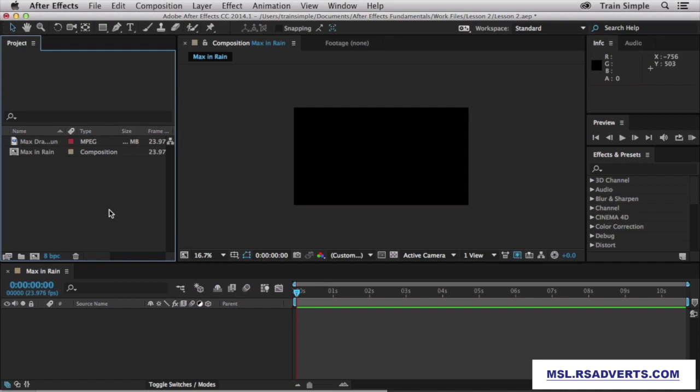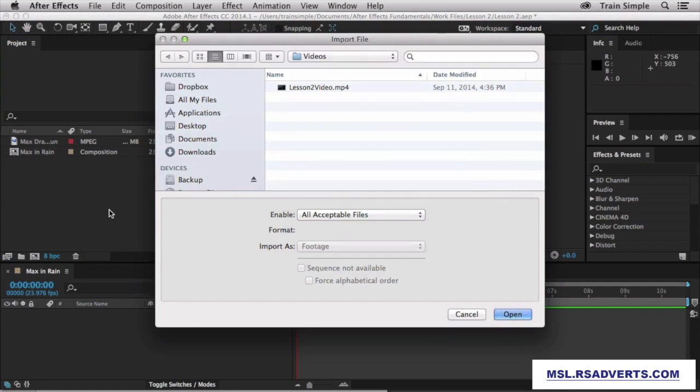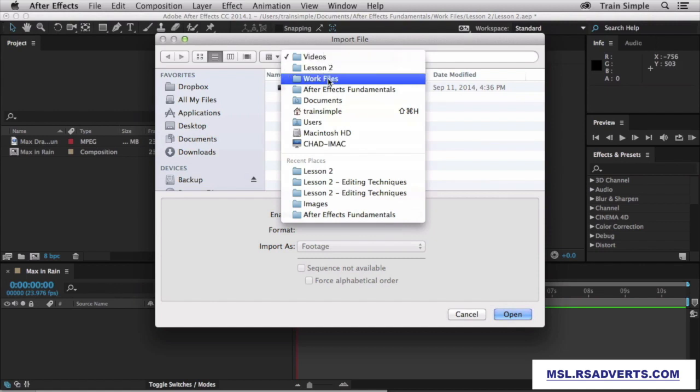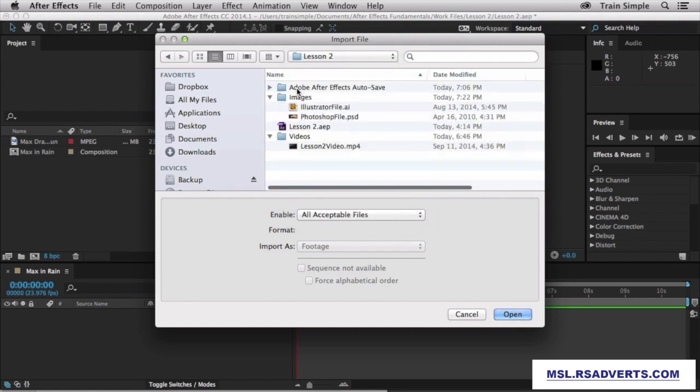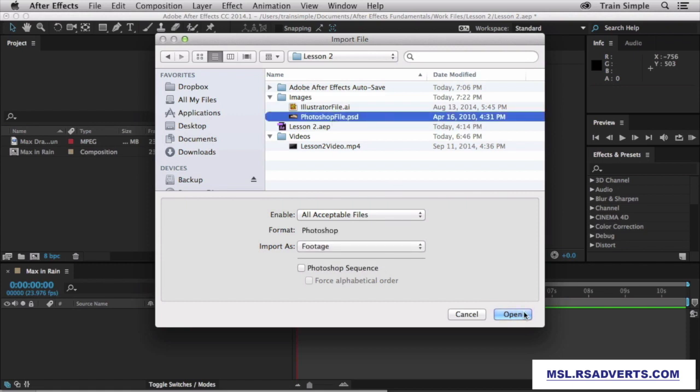So let's import a file. I'm simply going to double click here on my project window, and I'm first going to look for my Photoshop file. So I'm going to go to my work files here, Lesson 2, and you can see here we have an images folder and the Photoshop file. You will also find a similar setup in your work files for this course. So locate the Photoshop file, click it, and let's open it up.